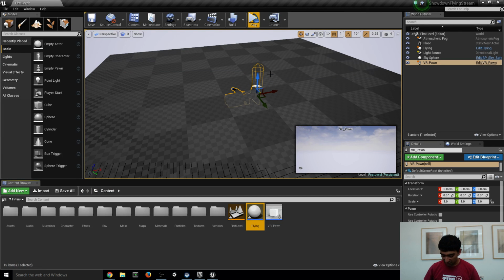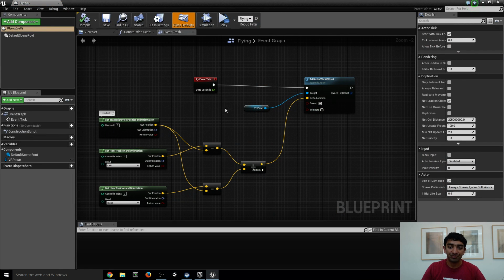And so yeah, at this point, we have a basic flying script, and we can control it, and that's really all there is to it. Let's just look at it again really fast. But event tick, we're just moving our character.